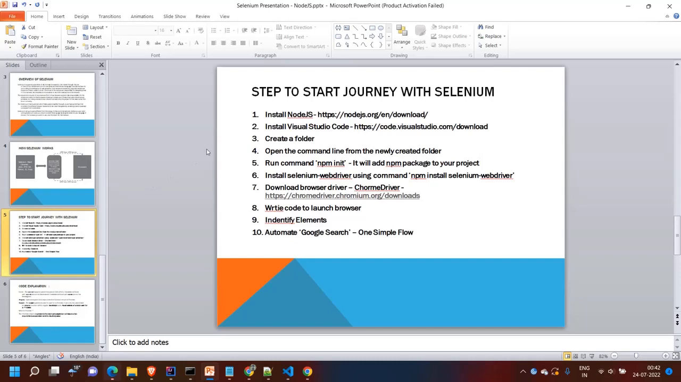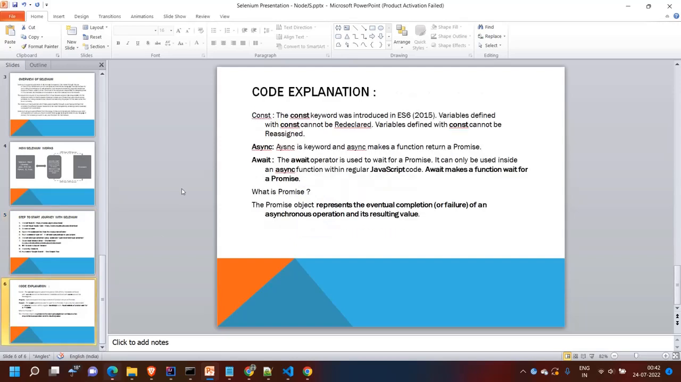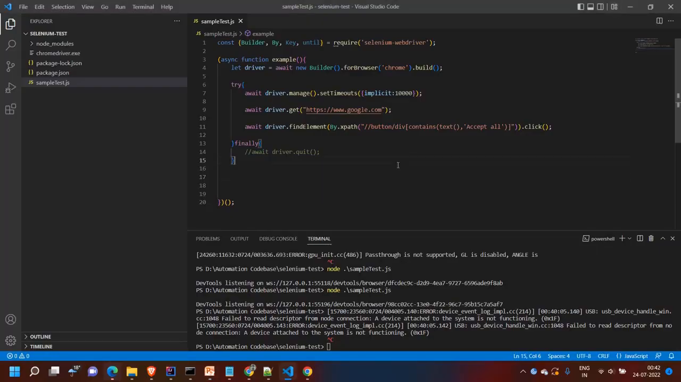So these are the steps to start your journey with Selenium. I'll add all these things in the video description, don't worry about that. And next is a very small code explanation, if you don't have any prior experience writing code in JavaScript. So I hope you now have an idea about Selenium.